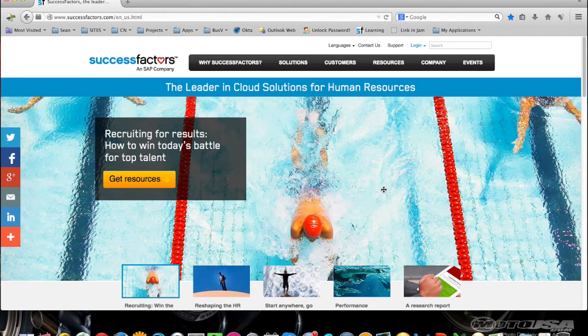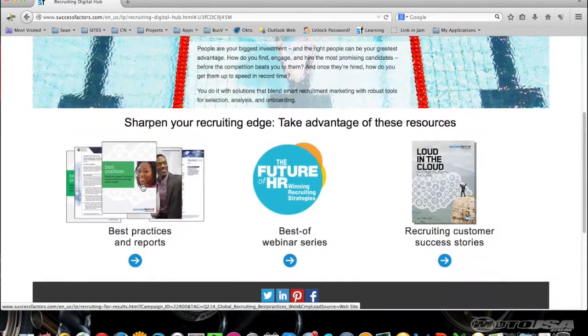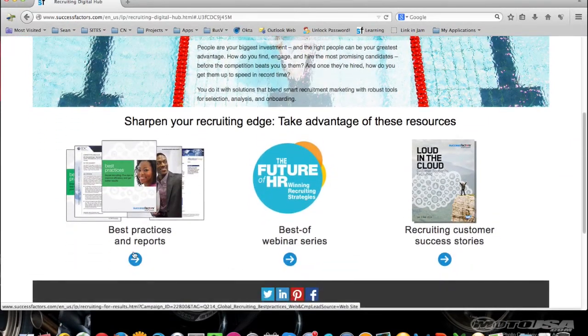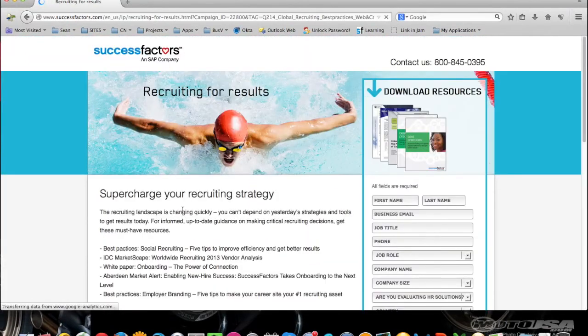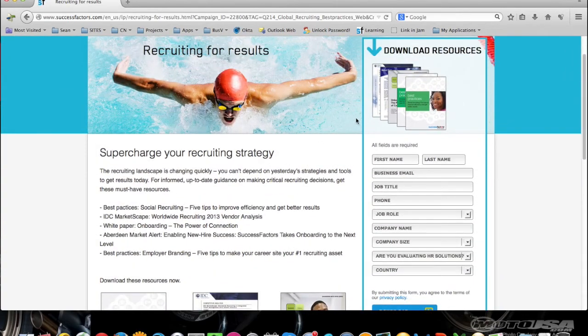Another integration with Demandbase is with our marketing automation solution, Marketo, with the form collection of data from our prospective customers. So I'll go to the recruiting hub here as a visitor. Let's say I'm interested in the recruiting offering. Let's say I want to look at our best practices. I click on that. Supercharge your recruiting strategy. I see all the good downloads I can get.